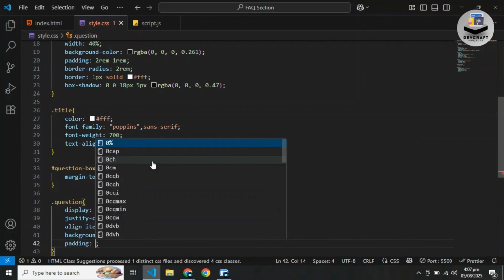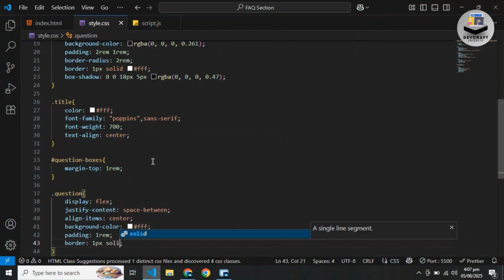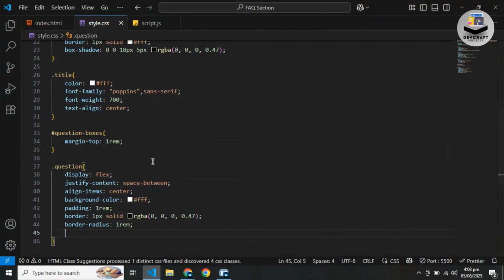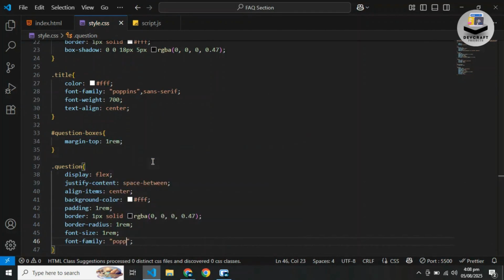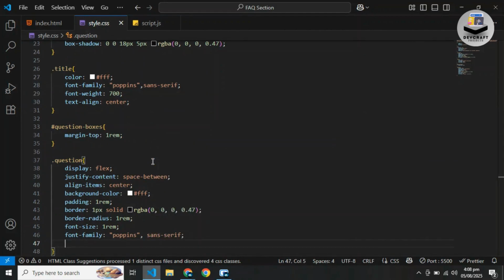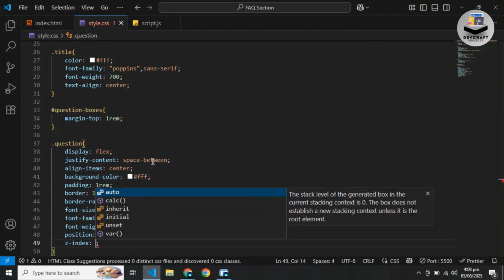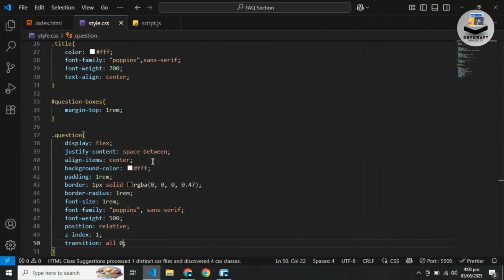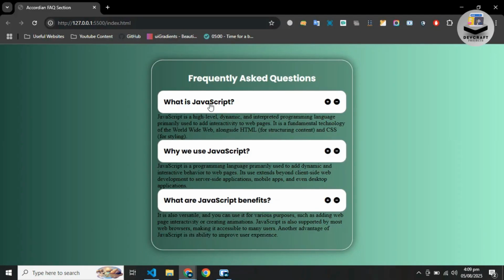Background color white gives each question a white background to stand out from the container. Padding and border give spacing and subtle separation. Border radius 1 rem again softens the edges. We set the font to Poppins with a medium bold weight 500 and a clean size. Position relative and z-index 1 help in case we need to manage layering later. Transition all 0.5 seconds ease adds smooth animation when we hover. And finally, cursor pointer makes it clear to the user that this is clickable.